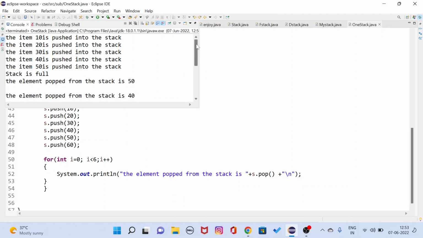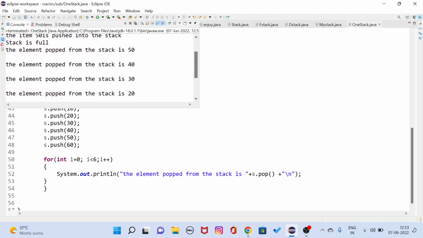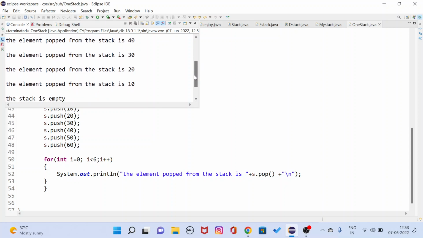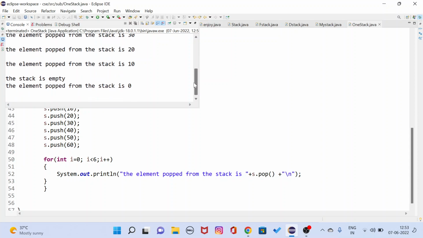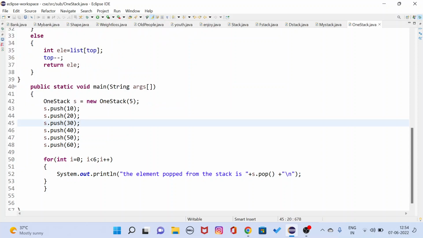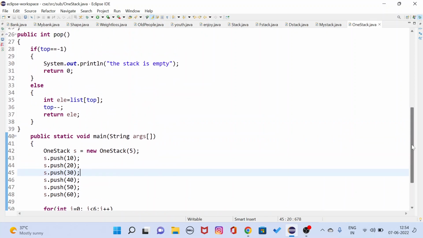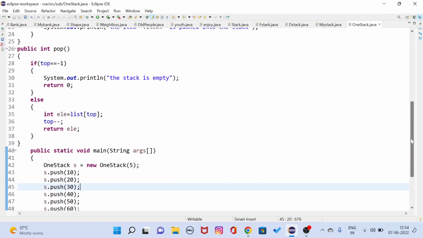So item 10 is pushed, item 20 is pushed, 30 is pushed, 40 is pushed, 50 is pushed, then stack is full. Then element 50 is popped, 40 is popped, 30 is popped, 20 is popped, 10 is popped, then stack is empty. And there is one more, because there is nothing, we have returned 0 actually.